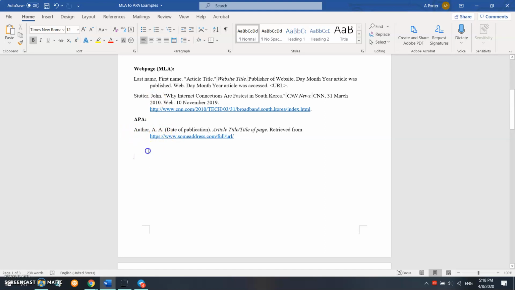So we have the author's name, which is Stutter, J., because again we want to abbreviate the first letter of the first name instead of spelling it out. And this time we actually have more than just a year. We have the entire date that it was published. So we're going to write it out as 2010, March 31st. The year is always the most important aspect of the date in APA. This is because most APA papers focus heavily on research, which needs to be up to date.